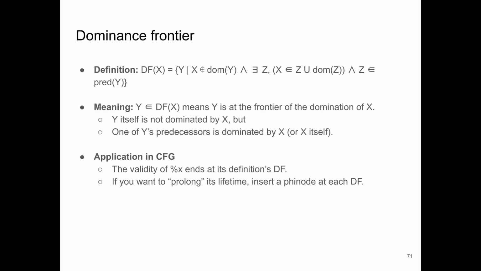Now, using the notion of a domination relation, we are going to define what is called a dominance frontier. So its meaning is that y is at the dominance frontier of x if and only if y is at the frontier of the domination of x. So y itself is not dominated by x, but it is just becoming undominated by x. So that's the meaning of this dominance frontier. More precisely, y is in the dominance frontier of x if it is not itself dominated by x. As a result, x is not a dominator of y.